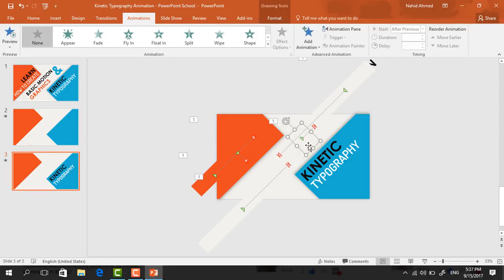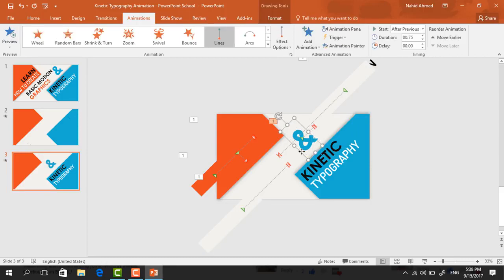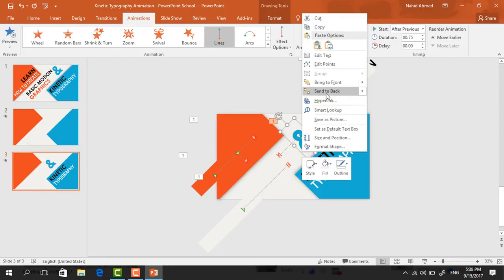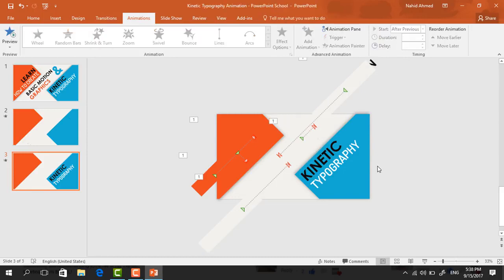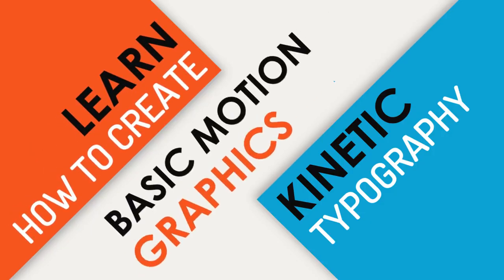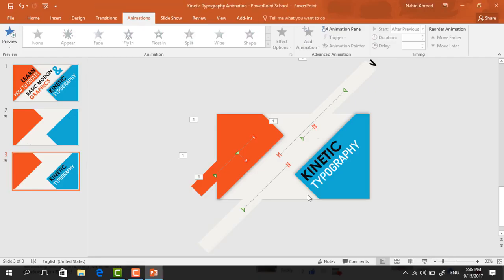Now right click on it and then send it to back. Now select this text box, right click on it, send it to back. Now if you start the slideshow, you can see that till now our animation is working perfectly.